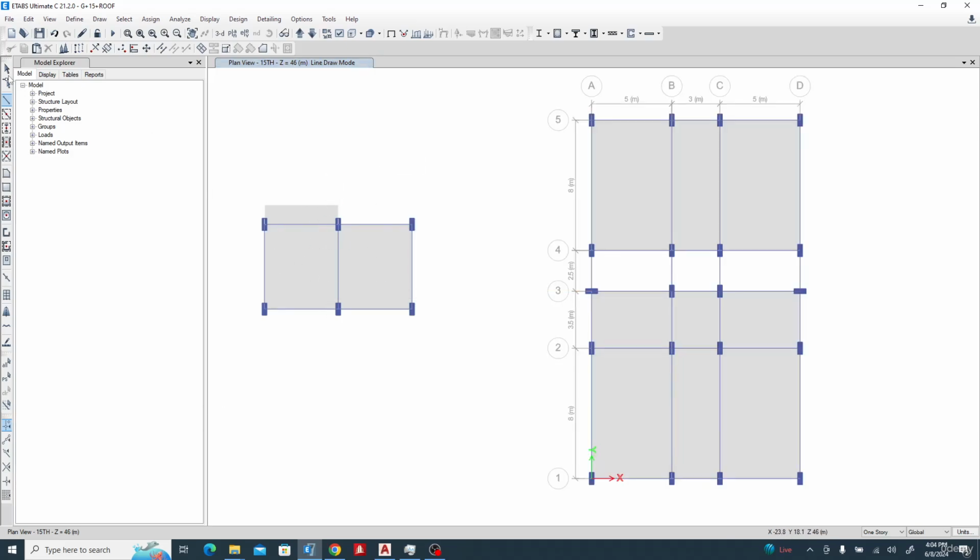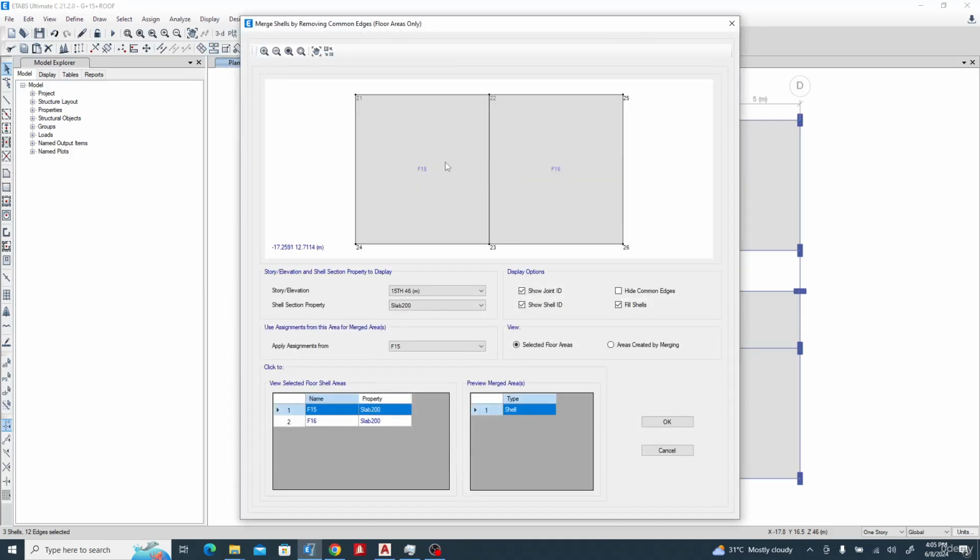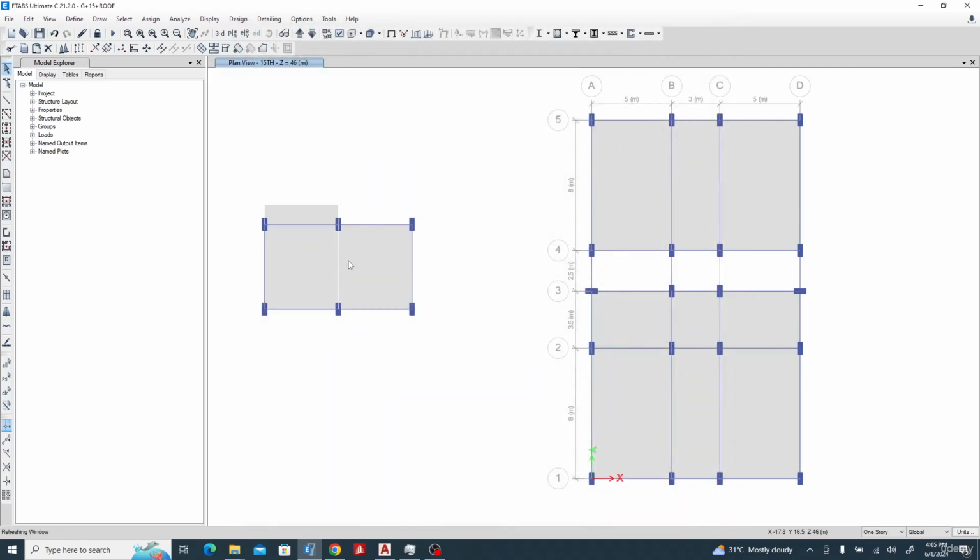So in this case, let me come back here, I want to merge these slabs. Let's say I just want to delete this beam, delete it. Now, since I want to merge this slab, I'll just select this slab, and if I want to merge with this also, I can select it, it doesn't matter, and come here, you can see merge shells. Okay, so in this case, it's only picking these two shells. I'll just click OK and it will merge it.